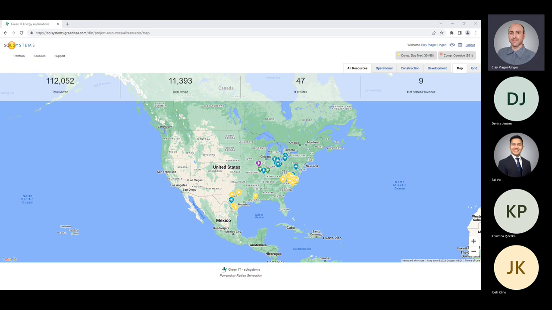First off, Radian is an independent service provider focused exclusively on the clean energy industry. We help owners, operators, and developers with a wide range of services, including software and automation, asset management, regulatory compliance, and cybersecurity. Radian / Green IT contracted with Sol Systems in 2022, and we're now delivering the production system and providing the initial training and deliverables.